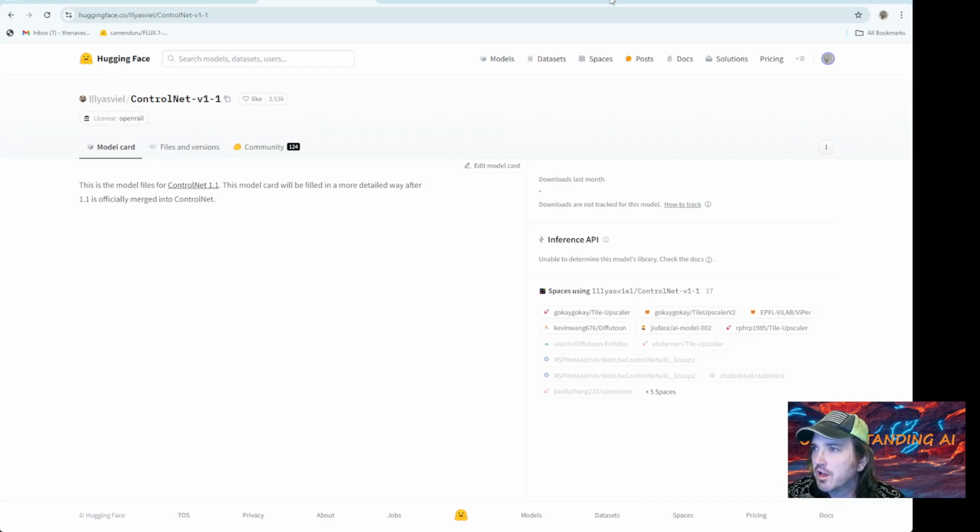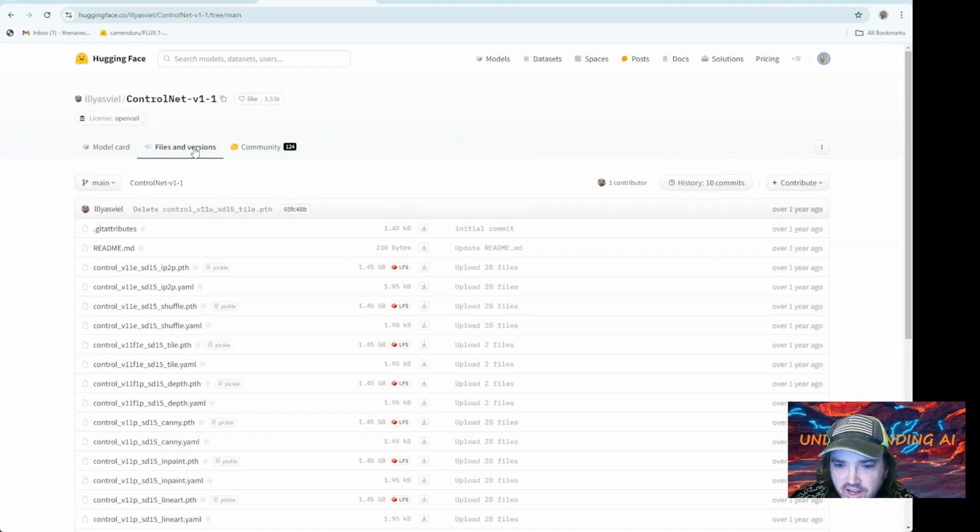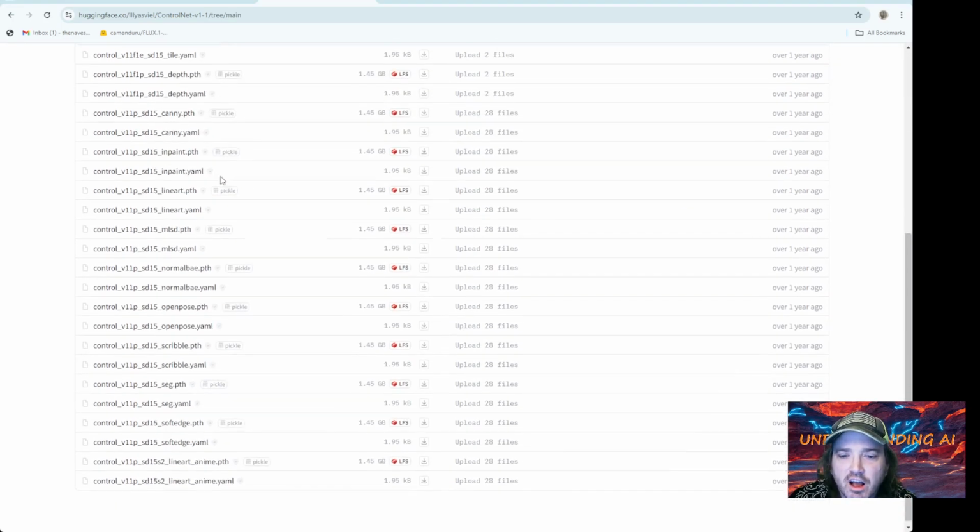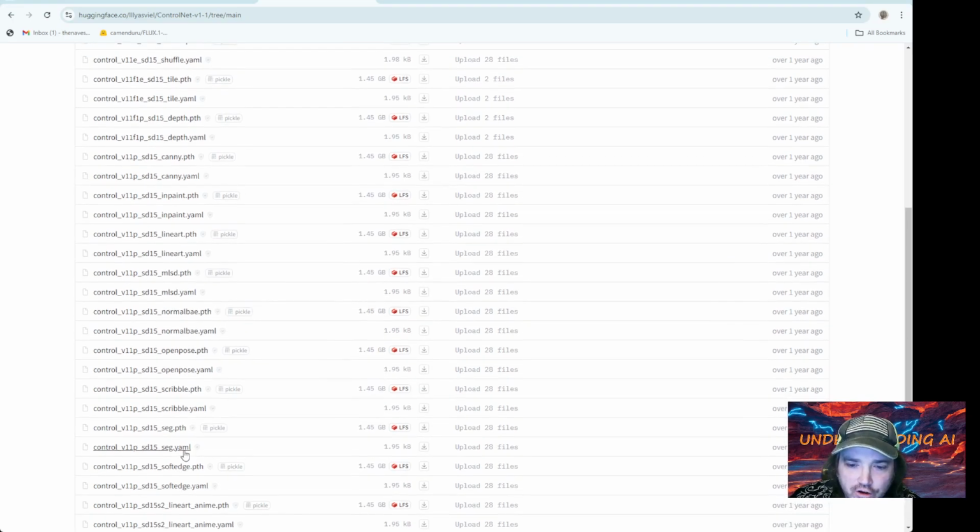You need to log into Hugging Face. If you don't have a Hugging Face account, you need to make sure you have one, because it's vital to everything you're going to be doing with AI. So we're going to click on Files and Versions. Now it's going to bring up this entire thing here. These are all ControlNet files. We're going to be looking for the ones that say .pth on them.